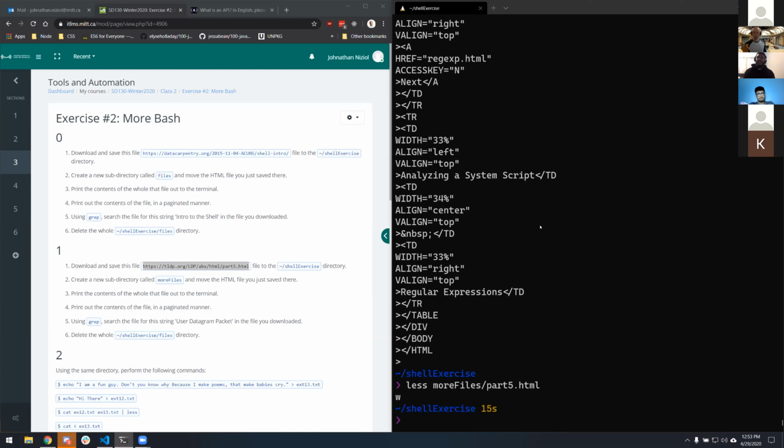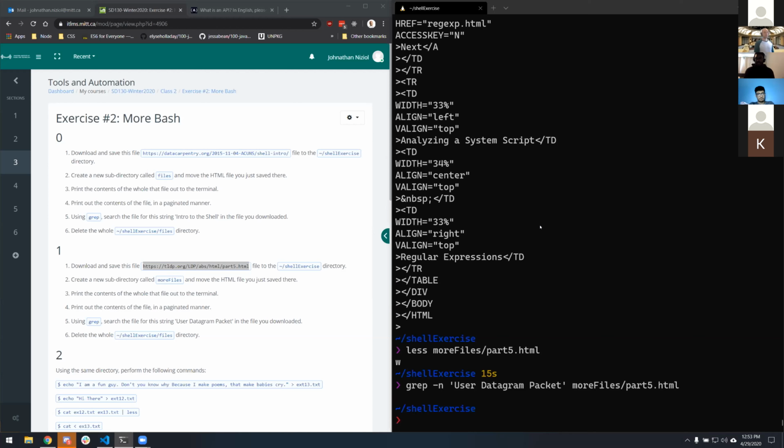Using grep, look for this string. So we're going to use grep. I like that -n. Okay, and we're going to look for the string user datagram packet in more files part 5. And it didn't find it. Did I spell that correctly?